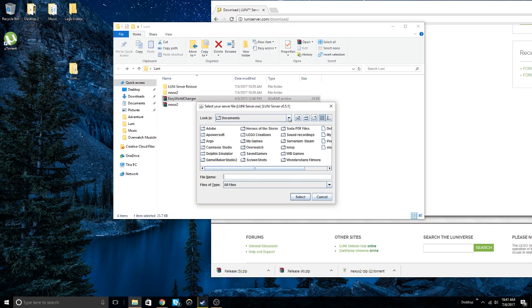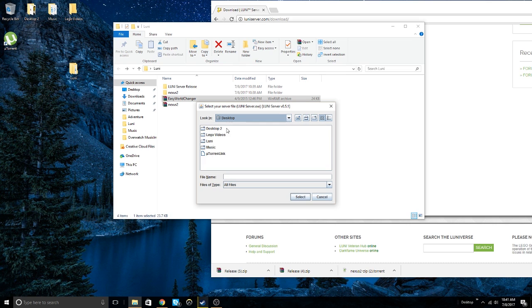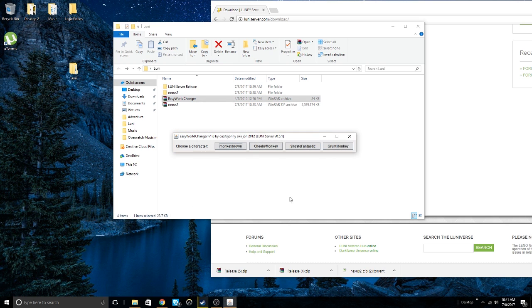So opening this here, you right click this little arrow, you go to your desktop, if that's where you have it downloaded, Luni, which is where I have all my stuff downloaded, Luni server release, and then click on luniserver.exe. So find wherever you put luniserver.exe and select it. So what we're going to be doing here is there are 4 generic characters starting out with the localhost Luni server that we've downloaded.